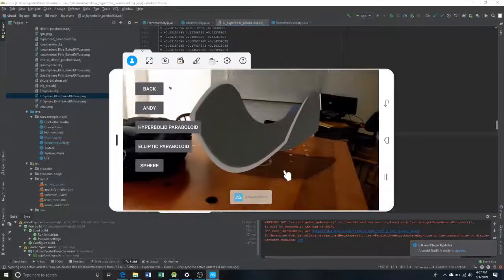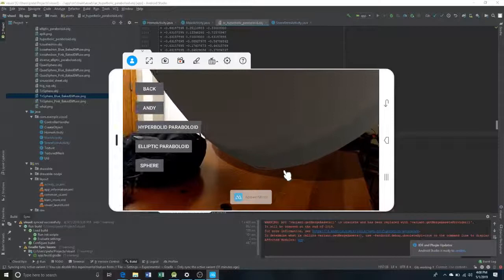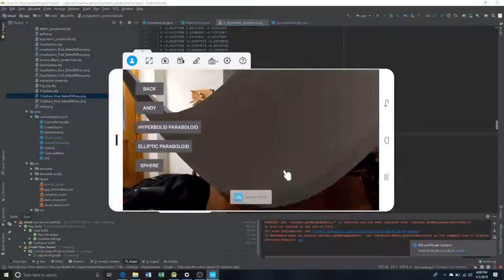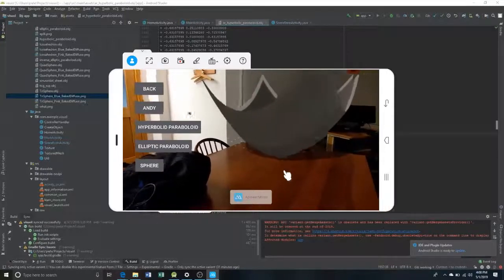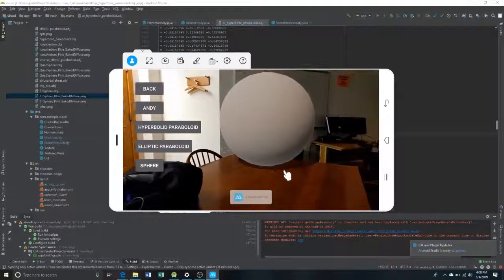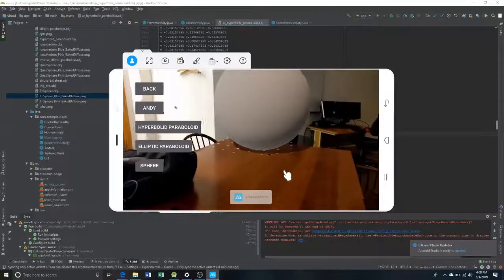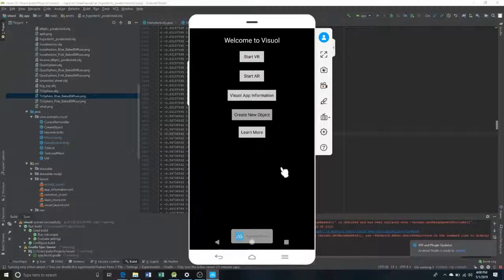The idea is that you're going to be in class and you're trying to see what these shapes look like, as the professor is talking about them. And in the meantime, you can put this on your desk and see what they look like. So here's an elliptic paraboloid, here's a sphere. The sphere's kind of boring, but oh well. And we can go back to the rest of the app. We'll save virtual reality for another day, but that's the major portion of this app.